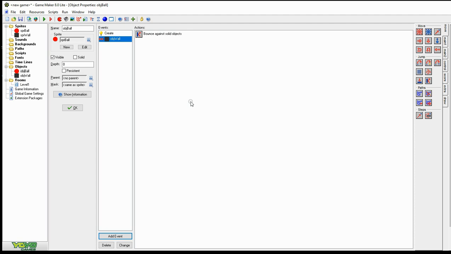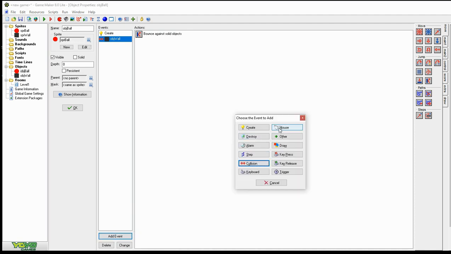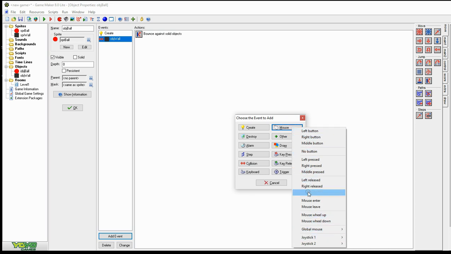The next step that we're going to do is when we click on the ball, we want it to go faster. So we're going to add an event again. So we always start here when we are coding. We are on the object ball, which is fine. So I'm going to add an event. I'm going to use a mouse event. So I'm going to click, and you have loads of things that you can choose.